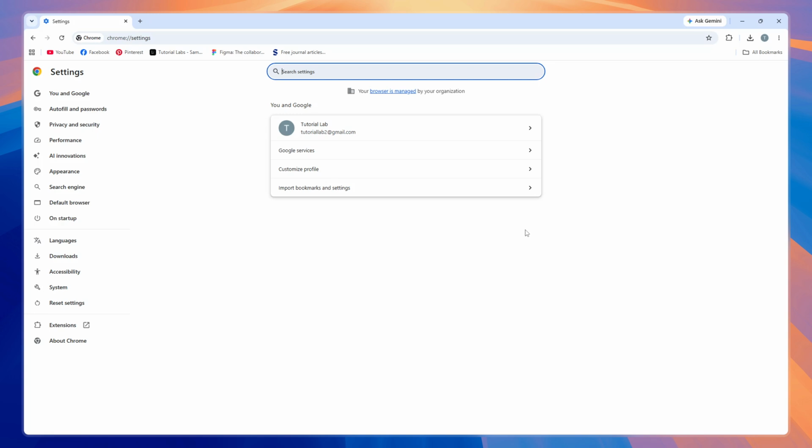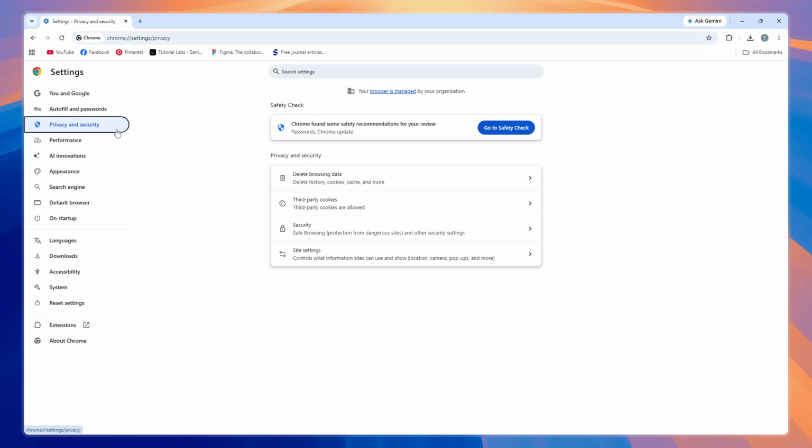Now that you're in the settings page, look at the left side of your screen. You'll see a vertical menu with several categories listed. Find and click on Privacy and Security. This section is crucial because it controls all the permissions and security features in Chrome, including which websites can access your hardware like cameras and microphones.